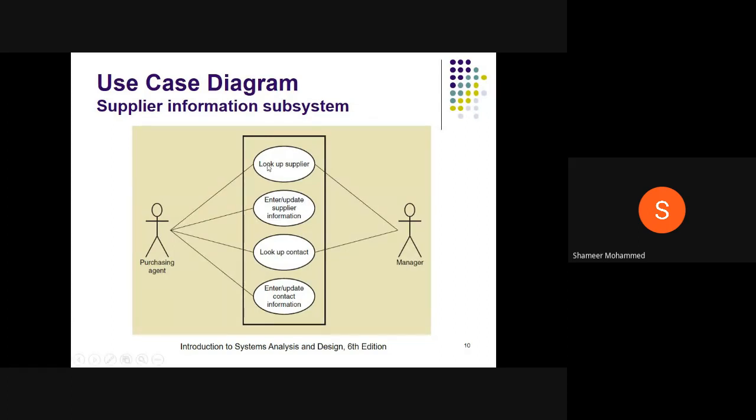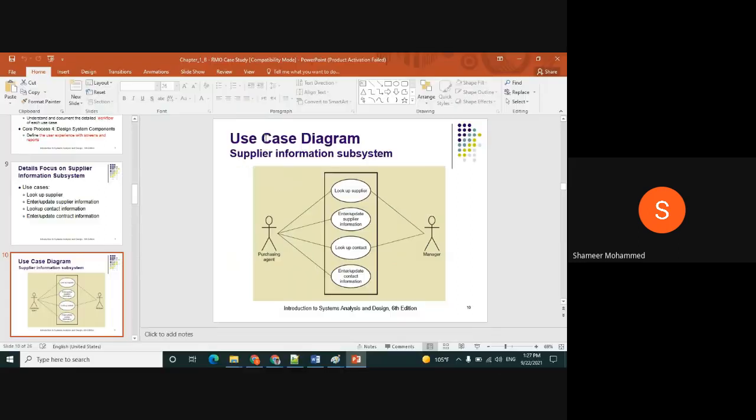This is one use case: look up supplier. Lookup means searching. Manager will search for supplier. Purchasing agent will search for supplier. He will enter the information. He will update his information. He will search for the manager. Manager will search for him. This person will enter the contact information. So this is drawn by considering the use cases.